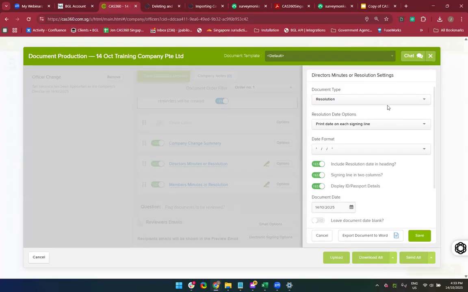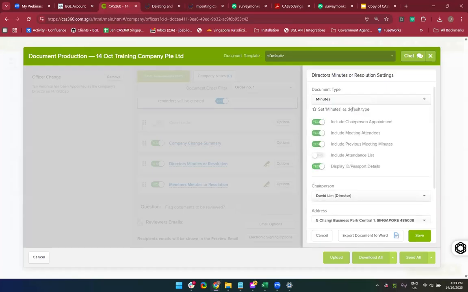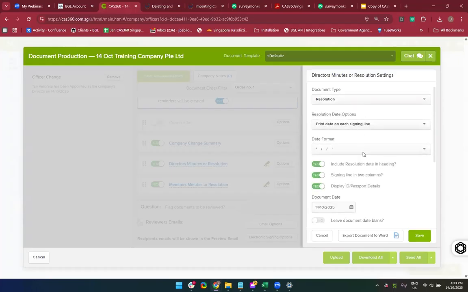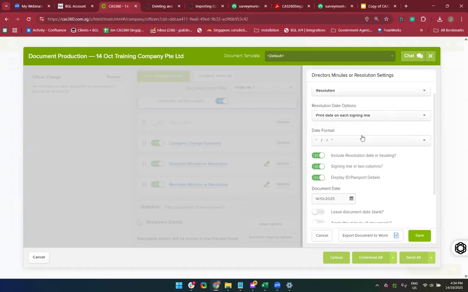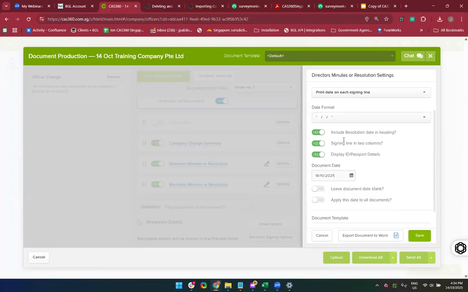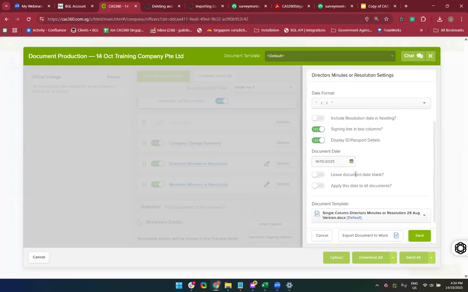So for example, over here, I've got my director minutes and resolution. If I want it to be a minutes format, it will change the setting altogether. So keep it as resolutions. If you want a signing line or date format, you can also remove the dates in the headings. If you want to display the ID and passport, you can do that as well. If not, you can switch that off. So it really depends.